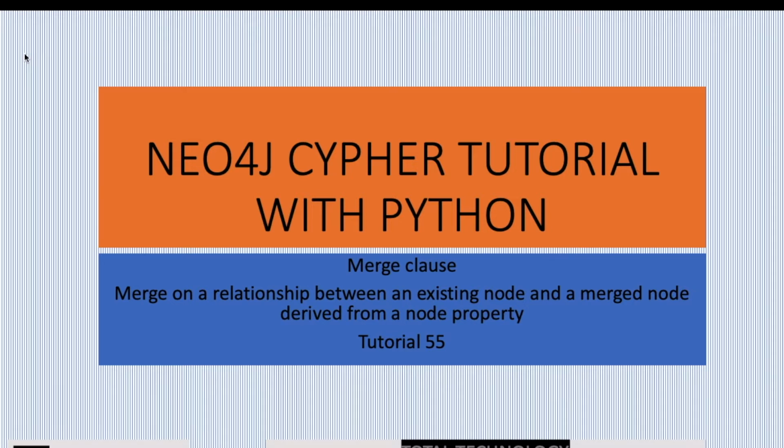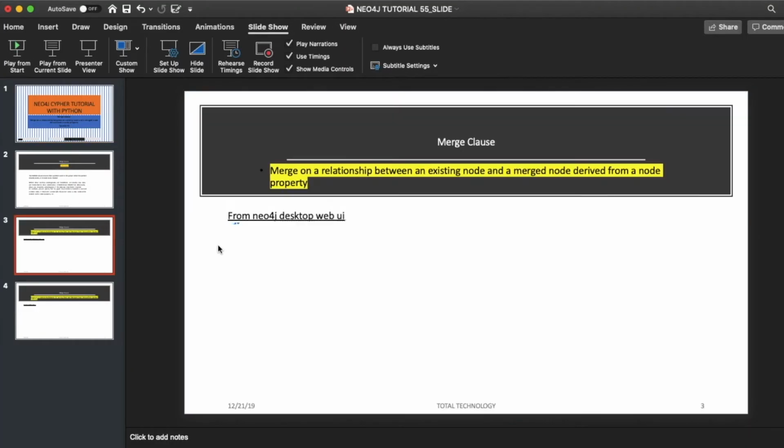So here what is going to happen, you have one existing node. When you apply the merge clause, it will go on and create the new node and apply the new relationship. Okay, and the new node will get some properties derived from the existing node. I'll explain this, then it will be easier to understand.